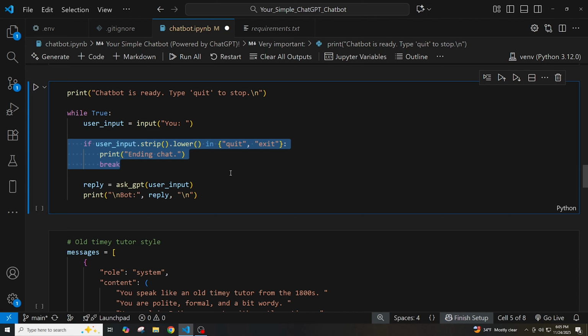If I typed anything else, I call my helper, our ask_GPT helper function. That sends my message to the model, updates the history, and returns the assistant's text. I print that out nicely. So when I run this cell, it prints the chatbot is ready line, and then it waits for me to type messages over and over. It's not really a fancy interface, but in a notebook, it is enough to feel like a simple terminal chat.